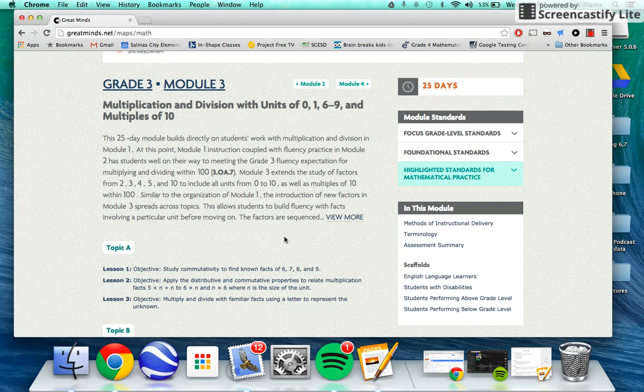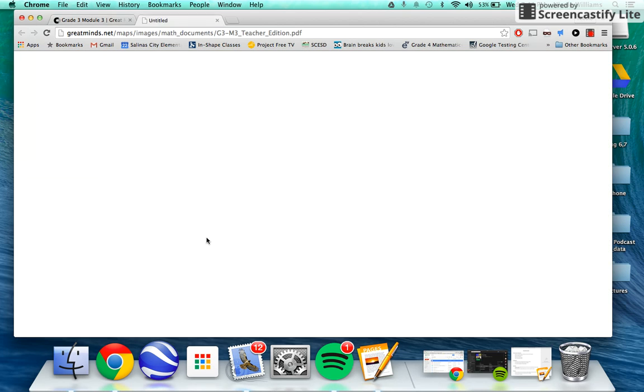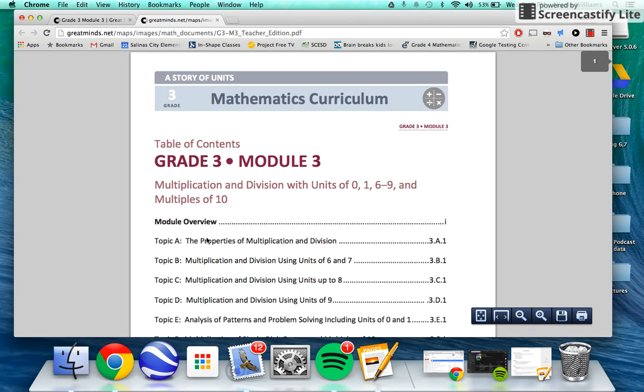Let's look at the entire module and let's go to View More. You have access to the student module, the teacher module, a copy ready module, and the answer keys. So let's open up the teacher module because that's what we're going to be looking at today. And go ahead and click that open. And it opens up in a PDF, which is great, and that's what we want.